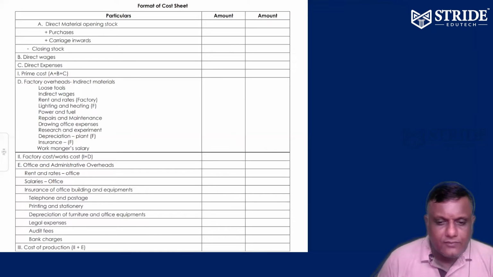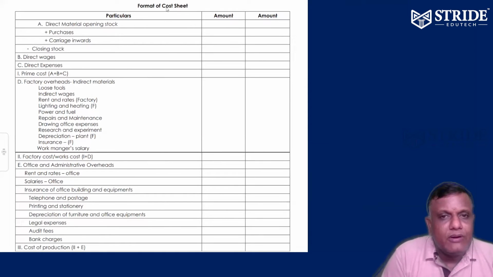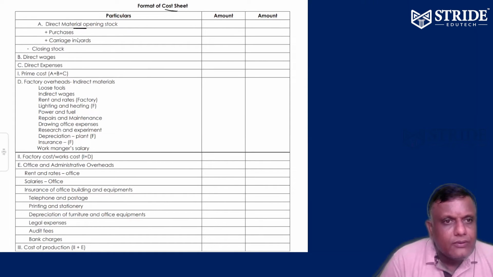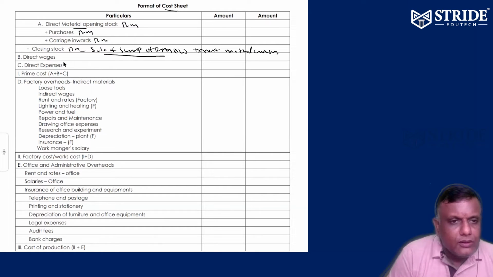Let's see. We have already seen this, and we can go a little bit deeper. The format of cost sheet: direct material consumed is opening stock of raw material plus purchase of raw material plus carriage inward on raw material, minus closing stock of raw material, minus sale of scrap of raw material. Normal loss of raw material is deducted. So that gives direct material consumed. Then the direct wages and direct expenses give prime cost.